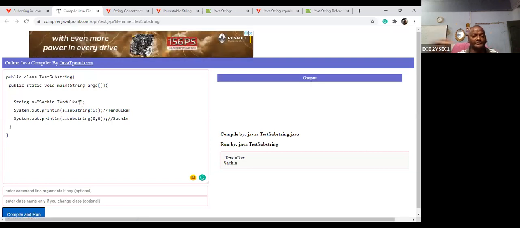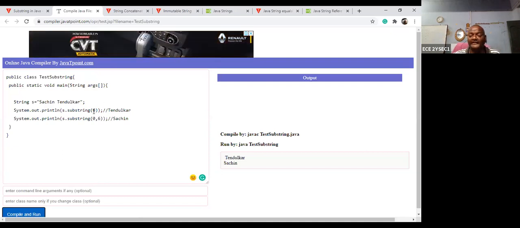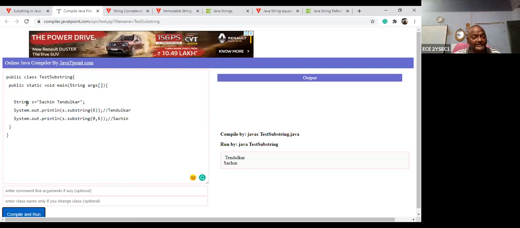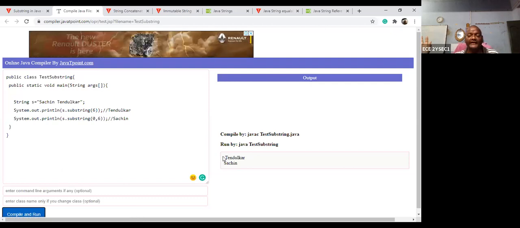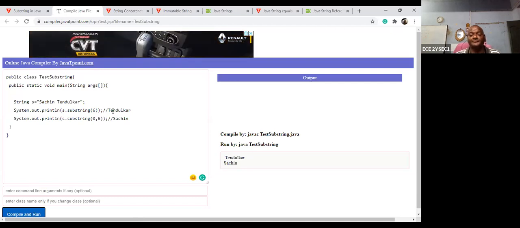But he's saying that only one index, the starting index. So what is the starting index value? 6. So let us take 0, 1, 2, 3, 4, 5, 6. From 6 onwards, it will be displayed. That's why in the output, Tendulkar, there is a white space before that. So if you mention the starting character, then it can display from the starting character to the ending character. That is one of the methods, substring.